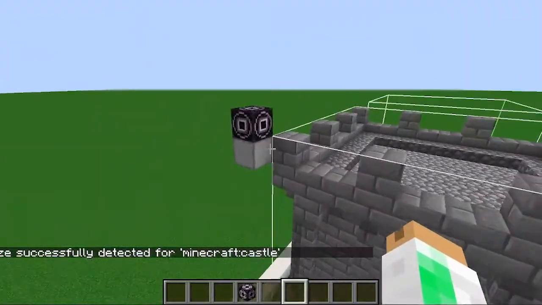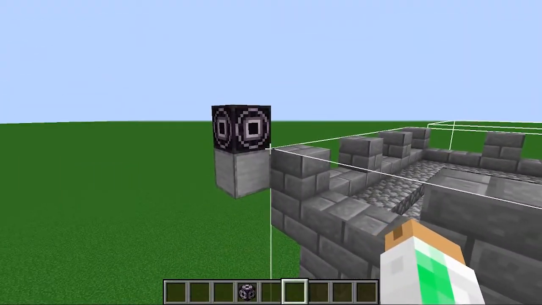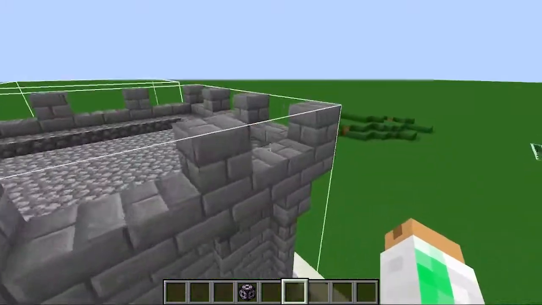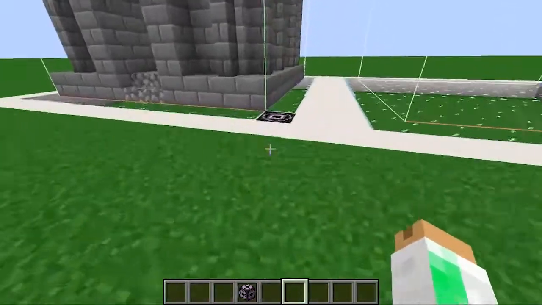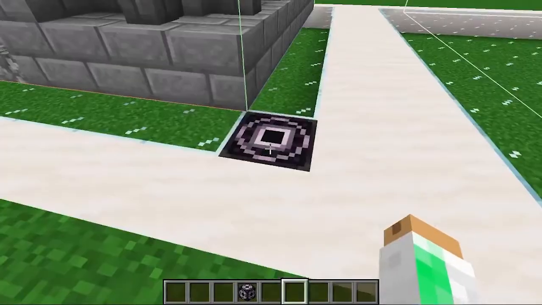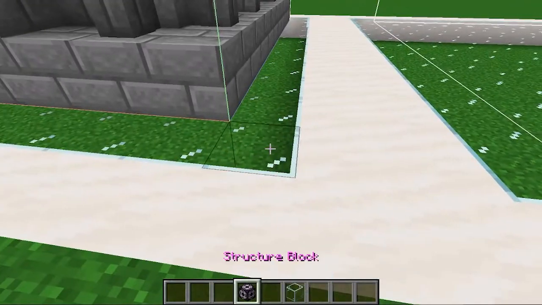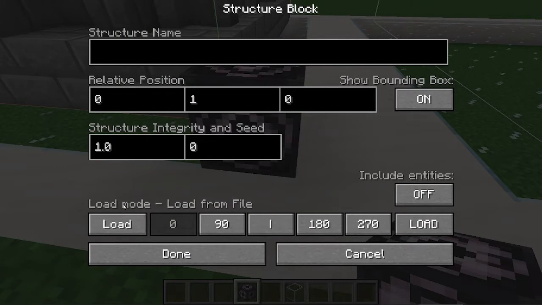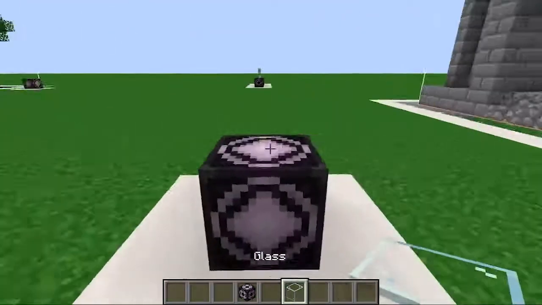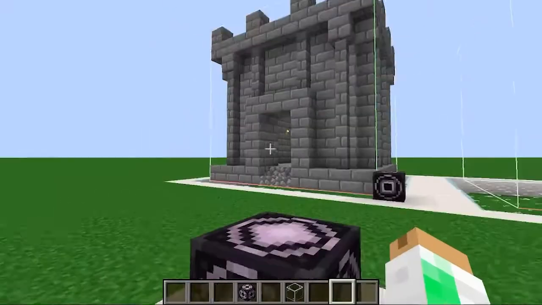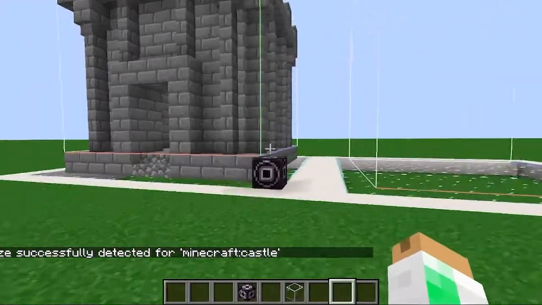You can see it starts on the very corner of this block and the very corner of this block and creates a selection. The other thing to note is if we don't like our selection, we can move a corner block and then say the name again, and it won't update until you actually press detect again, and then it will change the selection.